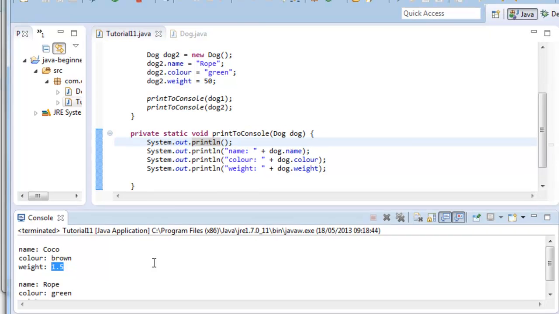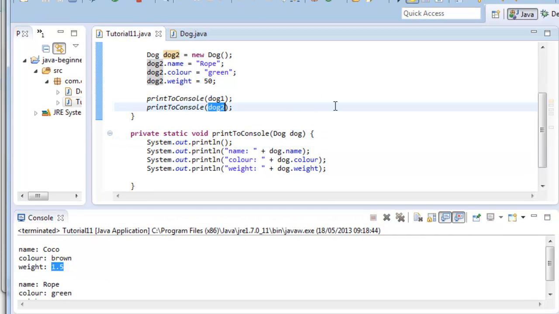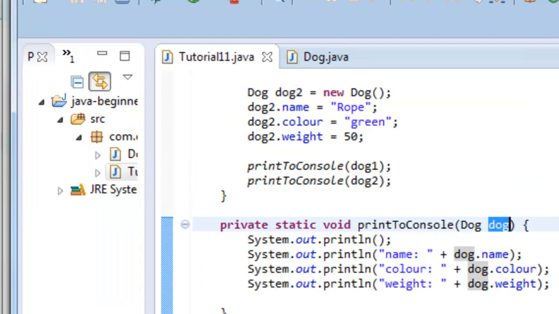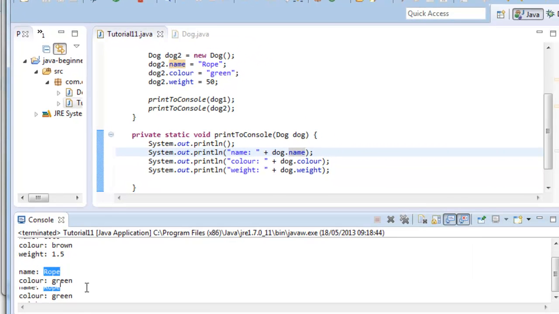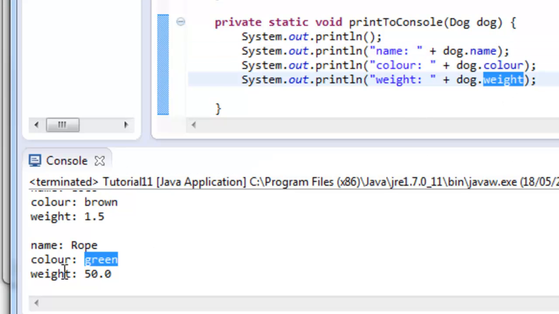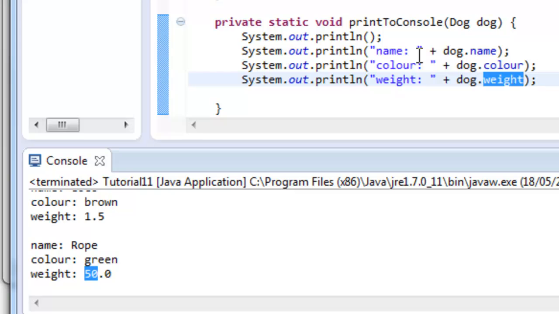1.5. The second time we call this method, we call it with another variable, dog2. The second object was mapped with this parameter dog, and we start printing again. This dog here in dog.name is the second dog. When we get to the name, we are getting to Rope. The color is green, and the weight is 50. We have to notice that there are two different instances.